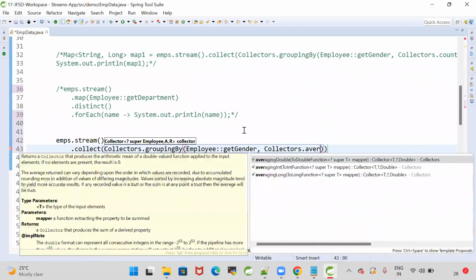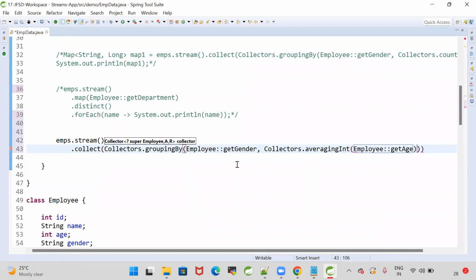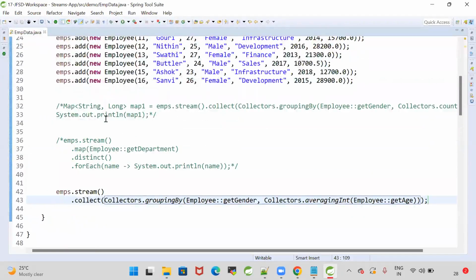averagingInt, average age. Age is an integer, not average salary. Age is an integer here. AveragingInt of employee age, average age of employees. Okay, so here if you observe, our first requirement and second requirement are almost the same.